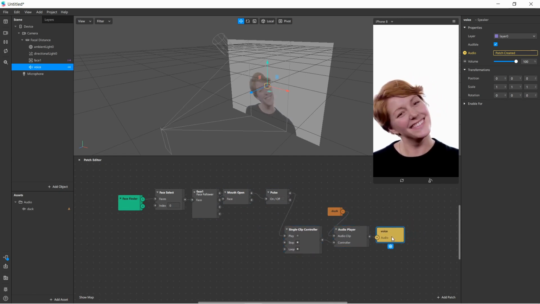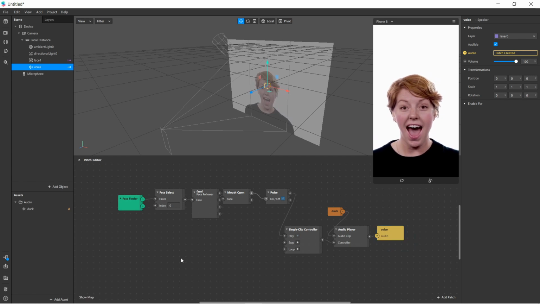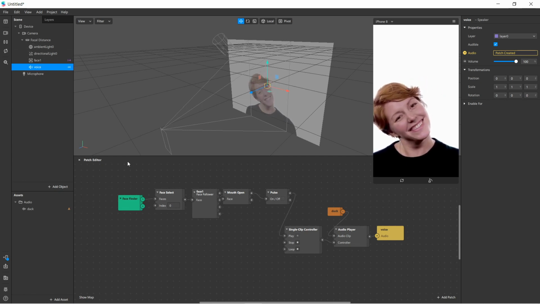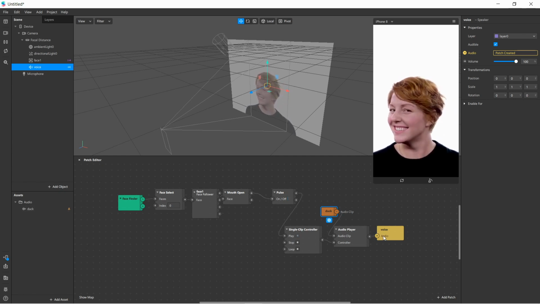So a few components. There's also an option to create an auto playback controller to play things, but for this example, using the patch editor, I actually don't need it. So that works by itself. Dragging the face, connecting the face to the mouth open patch. Mouth open connects to a pulse, which is connected to the single clip controller, which is connected to the audio player, which accepts an audio clip, which I just dragged from here to the patch editor. And then this is connected to the speaker audio property, which I created by tapping this arrow here.